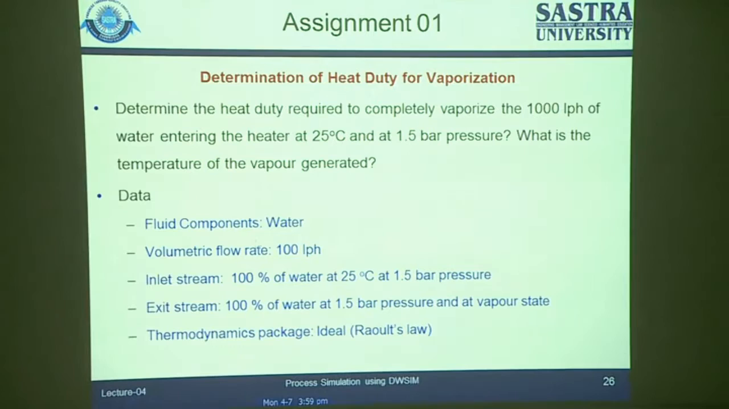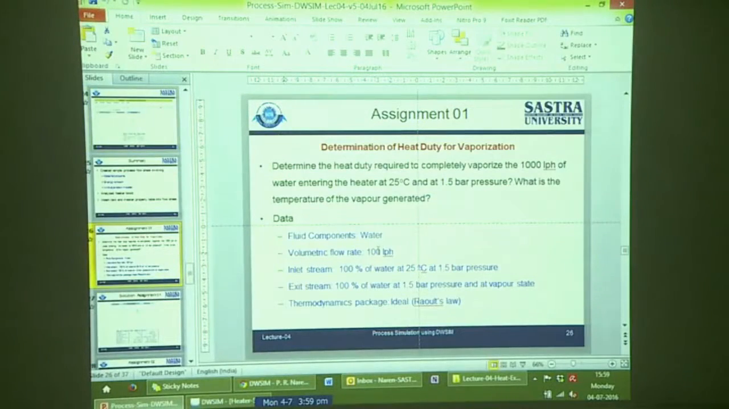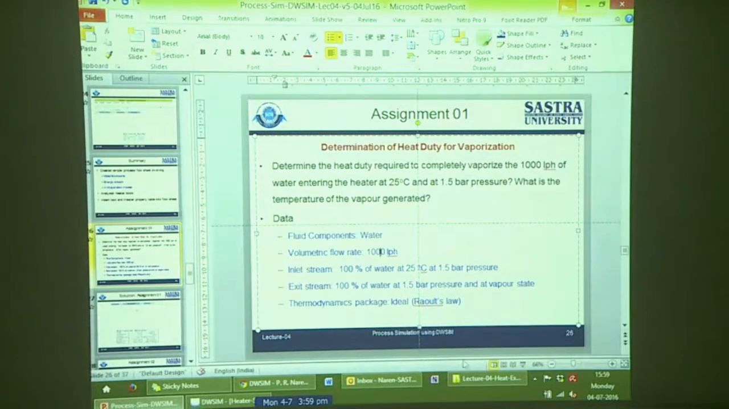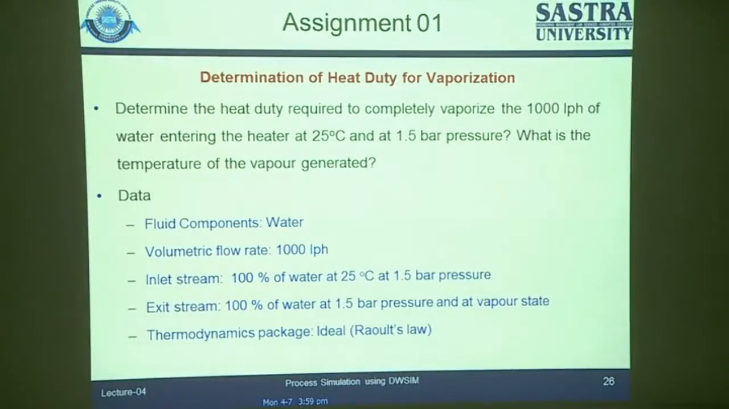So the idea is you have water flowing at, sorry, there is a typo here, this should be 1000. So this is 1000 liters per hour. You have an inlet which consists of only water, so it is 100% water. Inlet is coming at 25 degrees Celsius and is at 1 bar, and the exit stream is at 1.5 bar, but it is completely in the vapor state. Read the question. So you have to completely vaporize the incoming water at 1.5 bar.